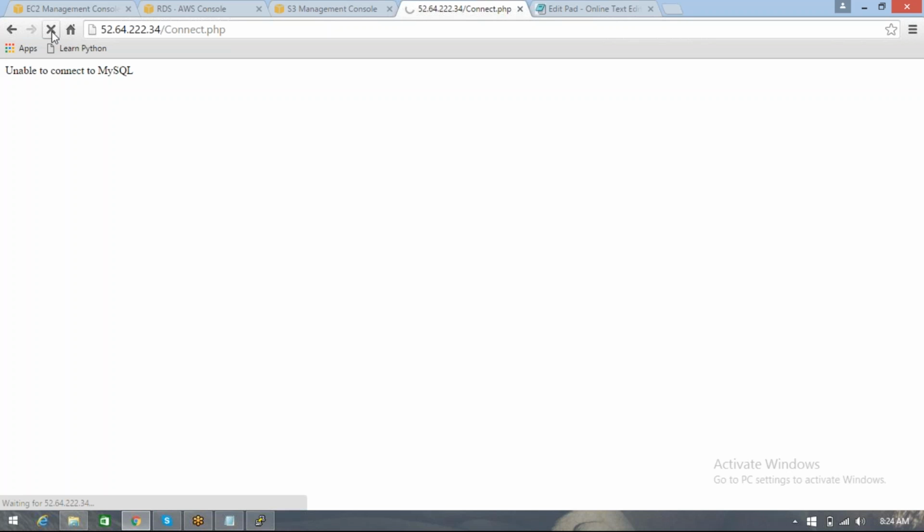So your task today is you must try executing the script and connecting to the database from your EC2 instance.